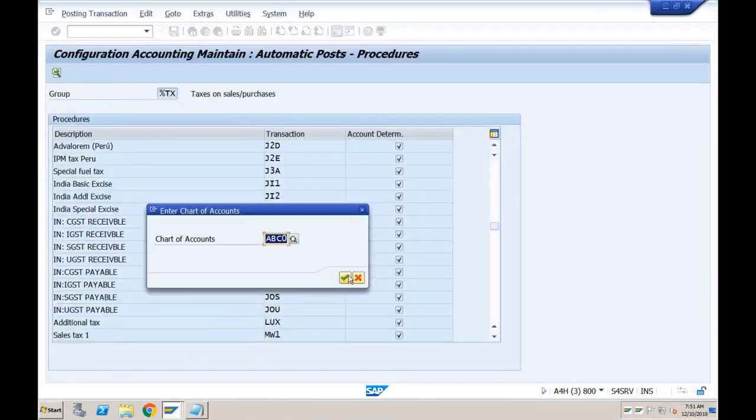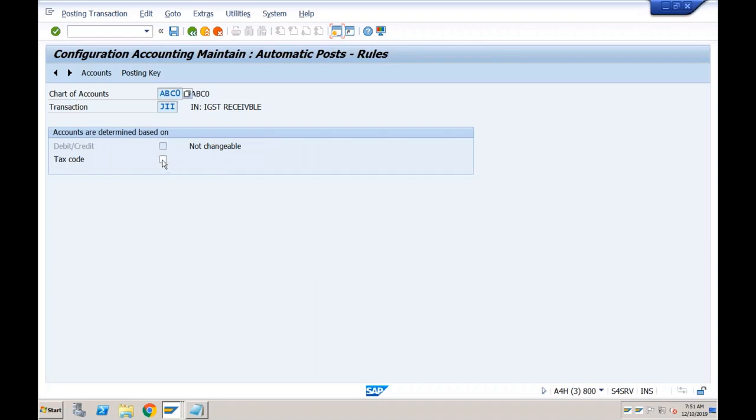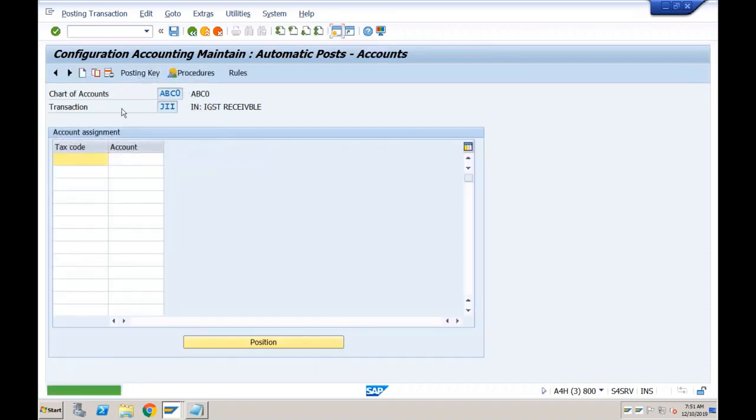Let's double click on this, based on the tax code. If my tax code is A2, then the account would be 1006. This is the account that we just now created. Just click on save. Now this tax code can be used at the time of posting.